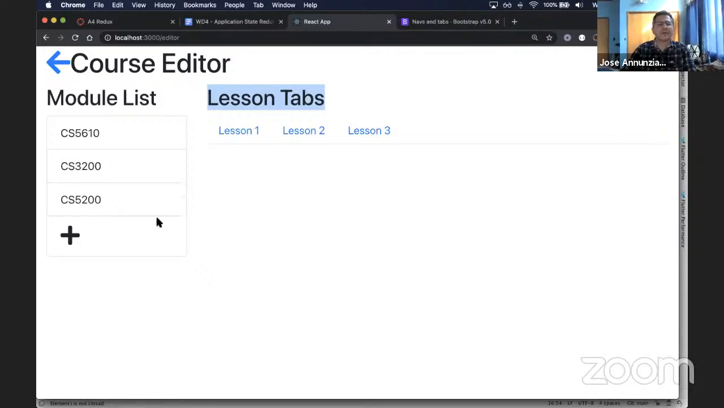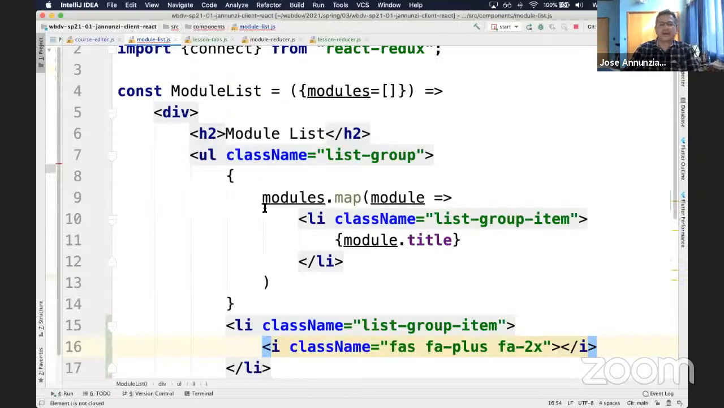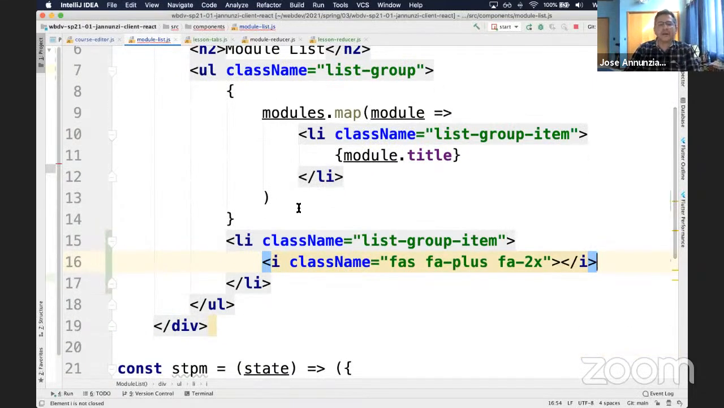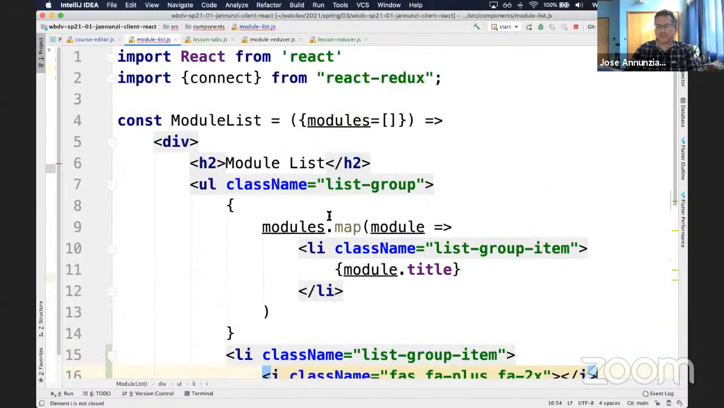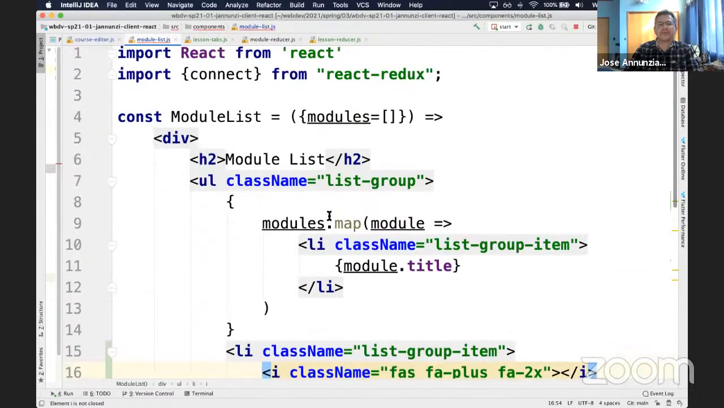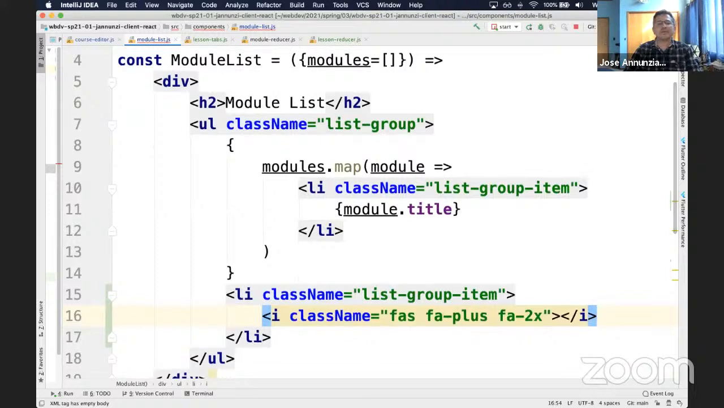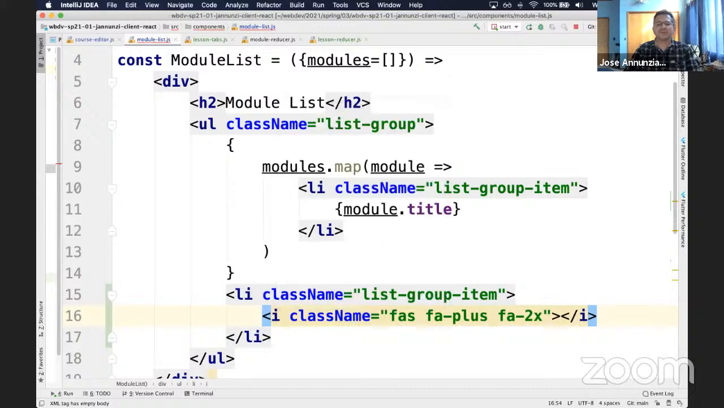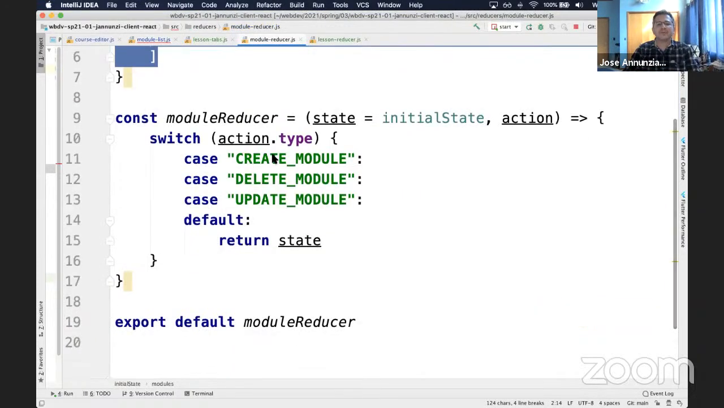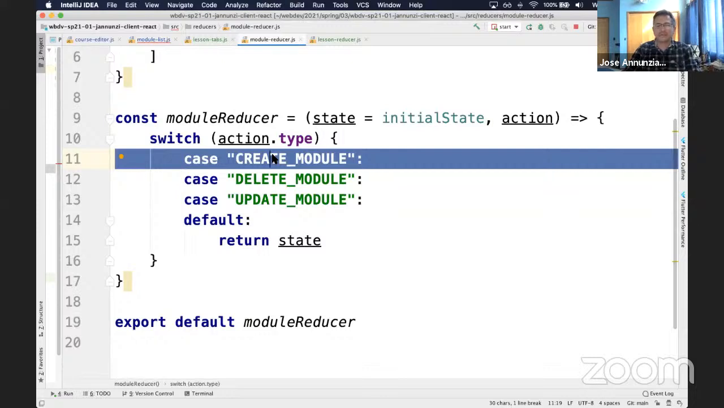Okay. And then if we click on this, what I'd like to be able to do is add a new module. So how do we do that? We want to be able to go to the module reducer and invoke this create module. And we know how to handle create module.